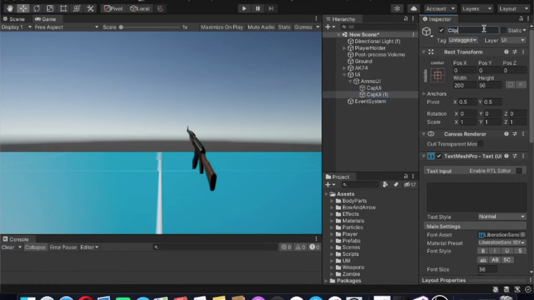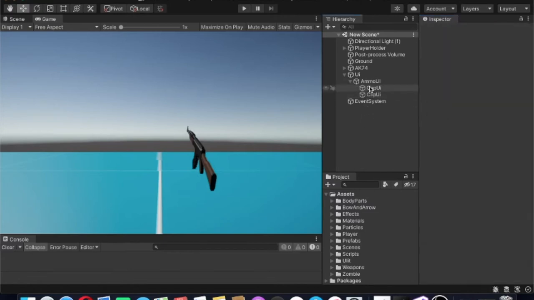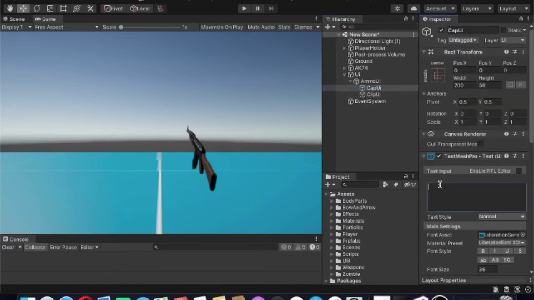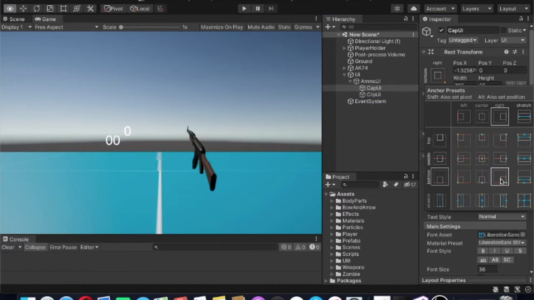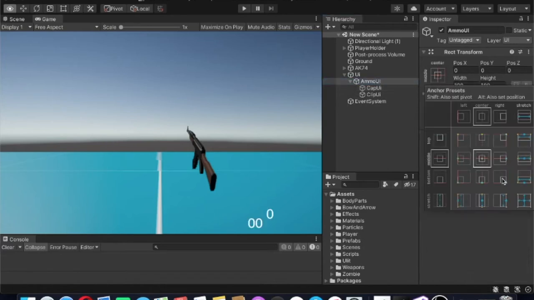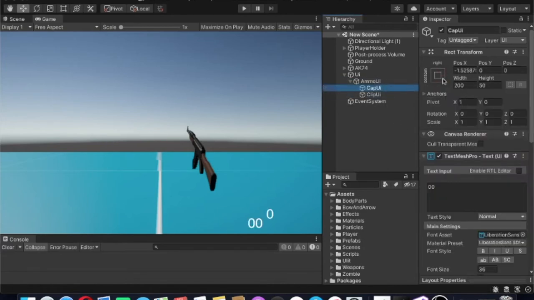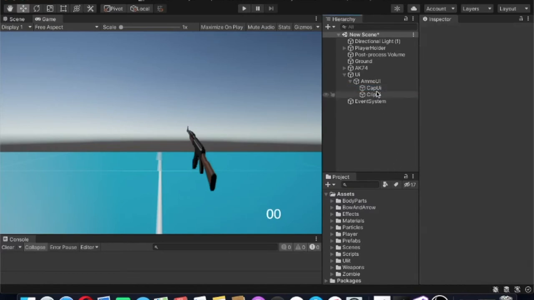Then we can also create another one, which is clip: how much ammo we can hold in our clip UI. Let me just think for a while. Cap will be 000, or we can just write two zeros, and this will be 0. So for now, let's take our capacity ammo, click on this, and hold Shift and Alt to put it down. Oh, we can just put this down, but have this one at the center, as you can see.